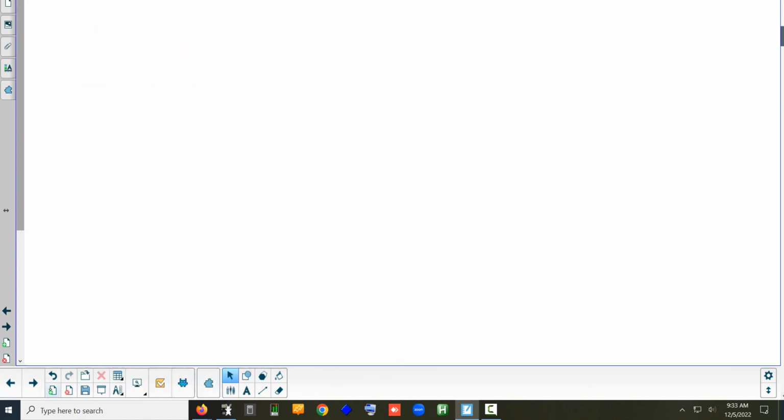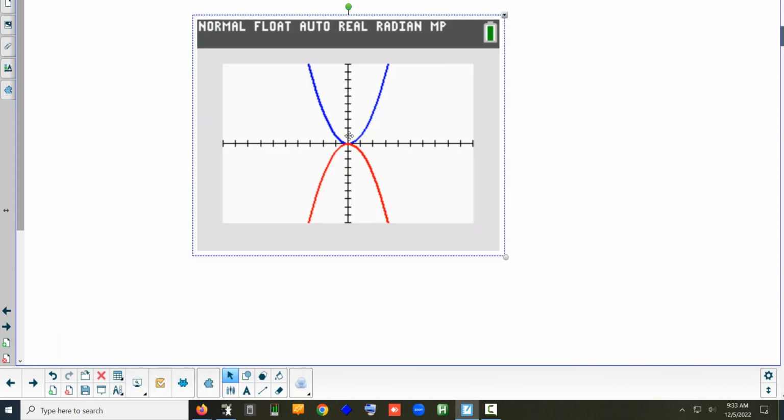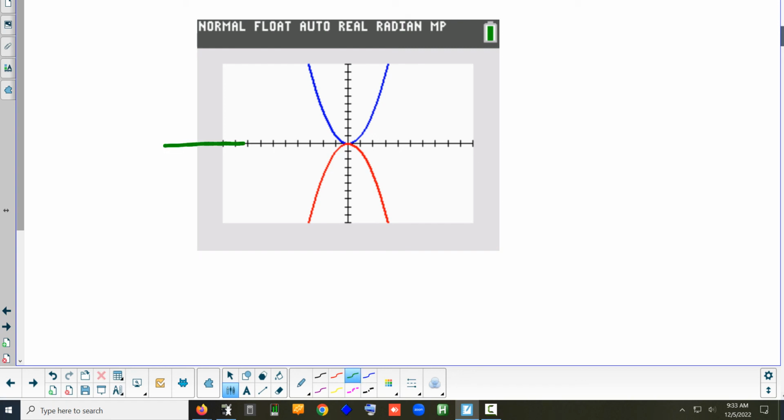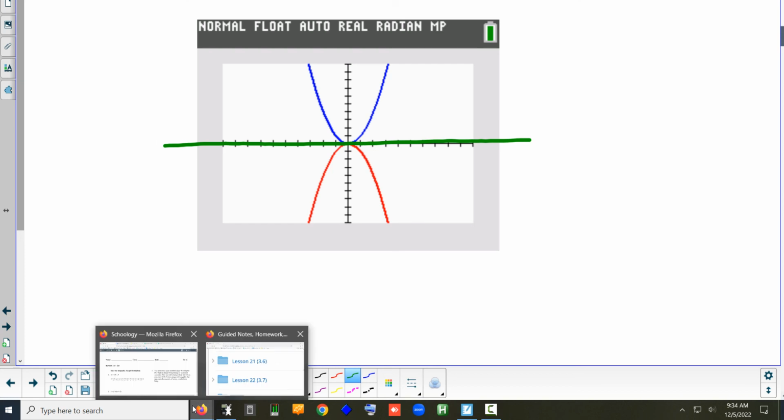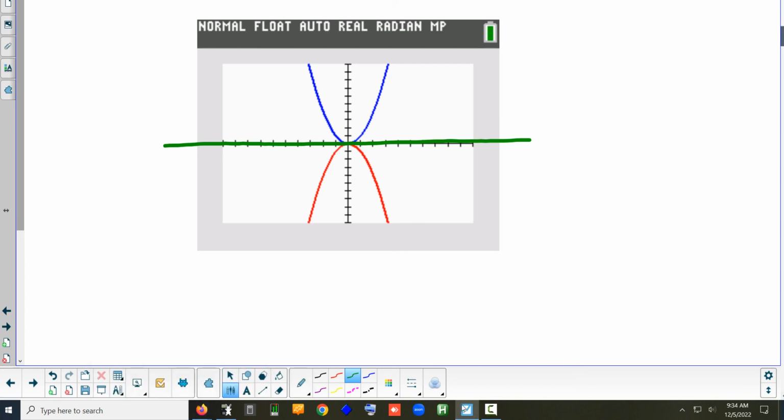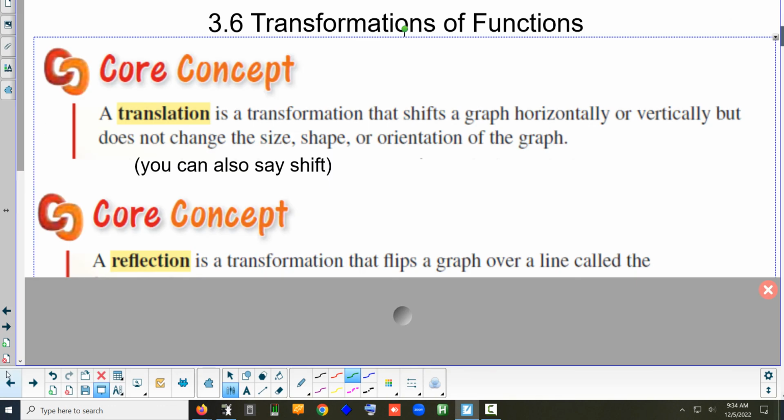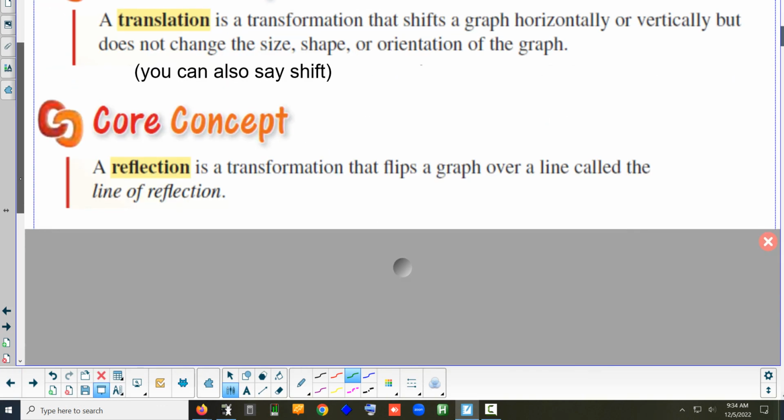Let's just put this one up here for a second. What we can usually do is draw in a line that shows you exactly where it flipped. That line in green is what the blue one flipped over. Imagine you folded this right on that green line, like it was a piece of paper. The blue one would fold right on top of the red one. That line has a special name, that line in green. That line is called a line of reflection.